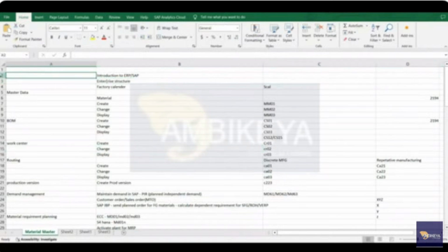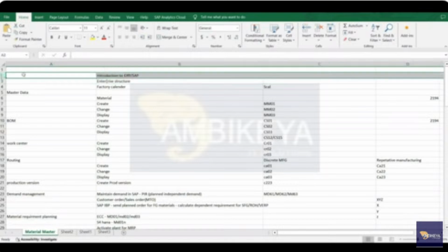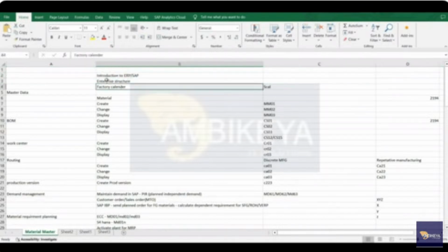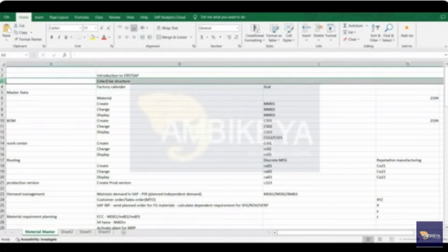We saw the introduction part to the ERP. So this part, we can say infrastructure, I will show as well. Because you know something about the infrastructure. What is infrastructure?